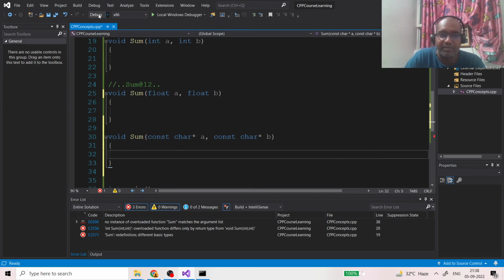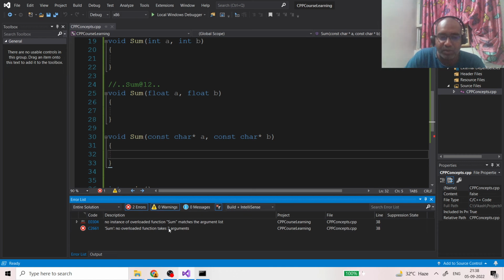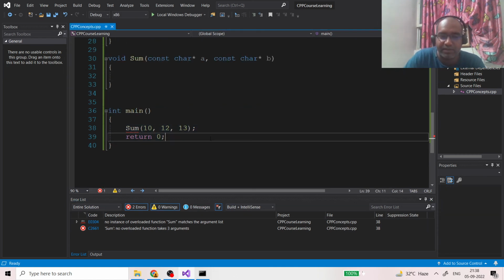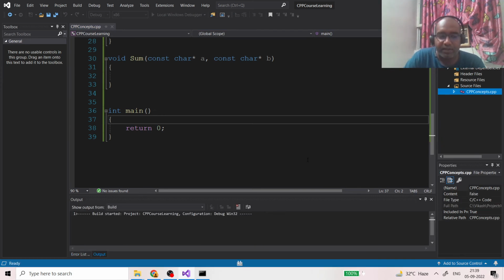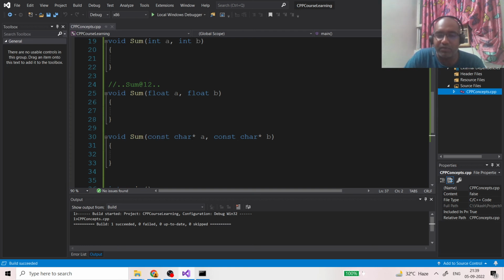Okay, so let me just compile it. If you compile it, it says no overloaded function takes three arguments, because I wrote it like this, so that is why it is giving an error. Let me remove this, and now it will be fine when I compile it. Okay, so it's all basically about the type of arguments and the number of arguments.